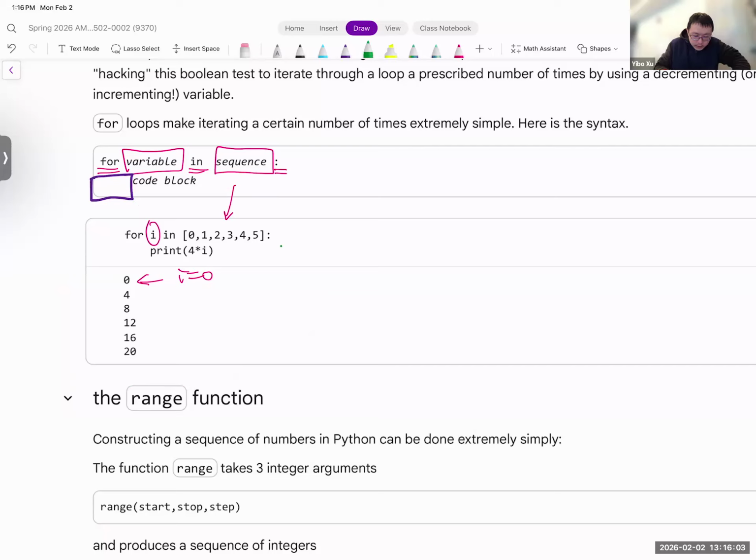And of course, you can change your code and see if it works that way. If it's 4.0 times i, then it's going to give you a double, a decimal number. And for i equals 5 finally, you're at 4 times 5, which is 20. So that's as expected.